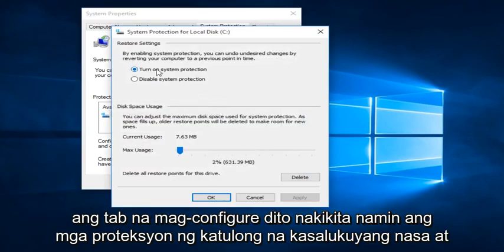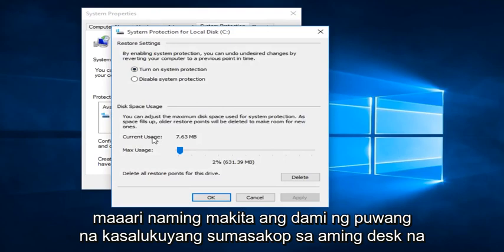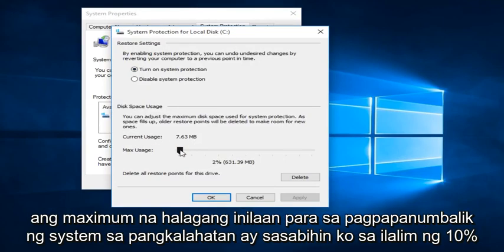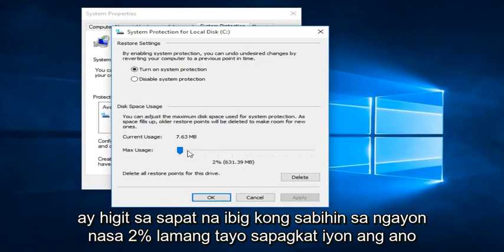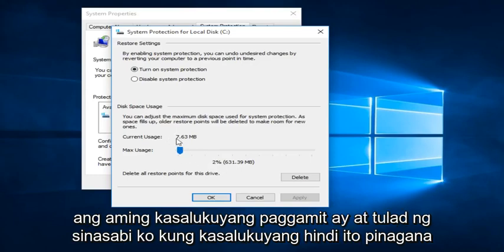We can see that system protection is currently on, and we can see the amount of space it is currently occupying on our disk. That is the maximum amount allotted for system restore. Generally, I would say under 10% is more than enough. Right now we're only at 2% because that is what our current usage is.